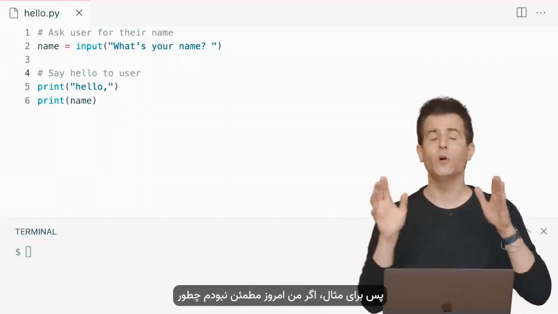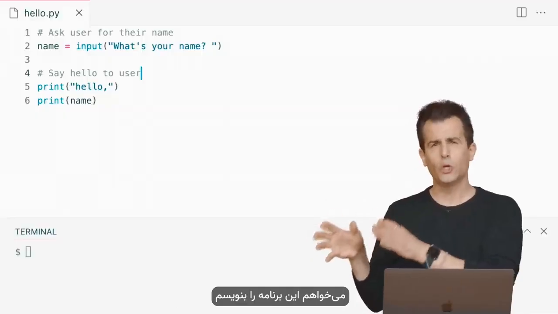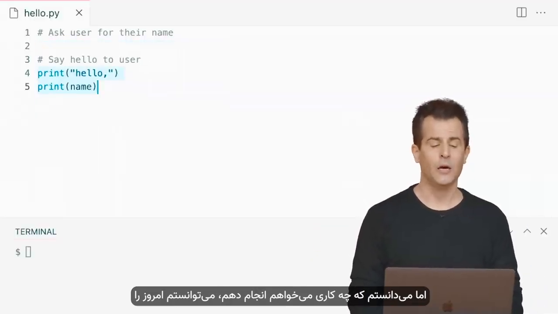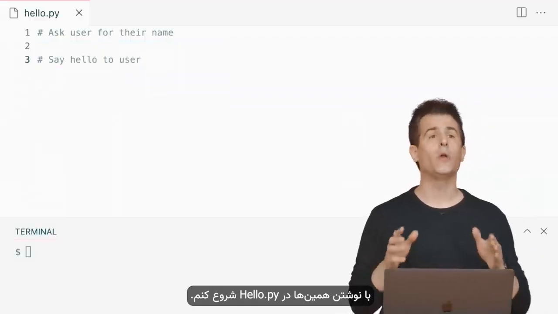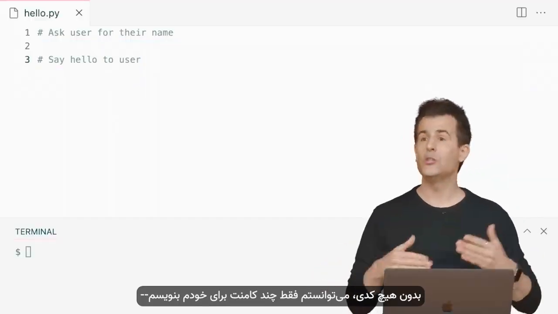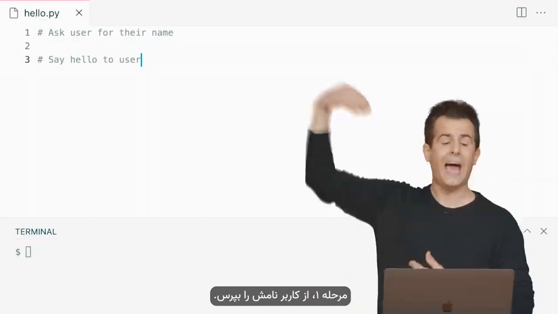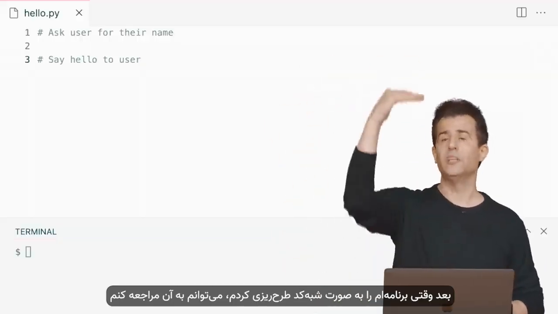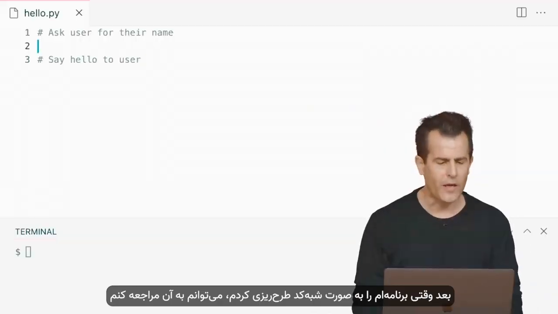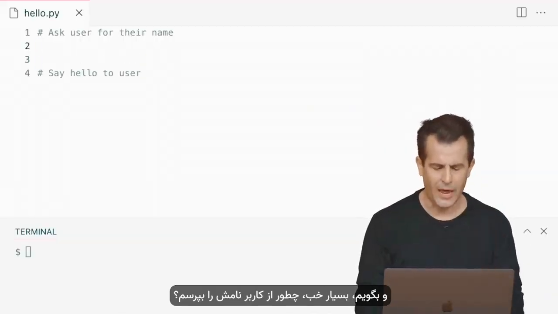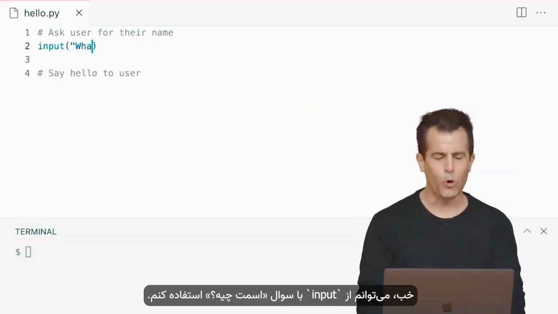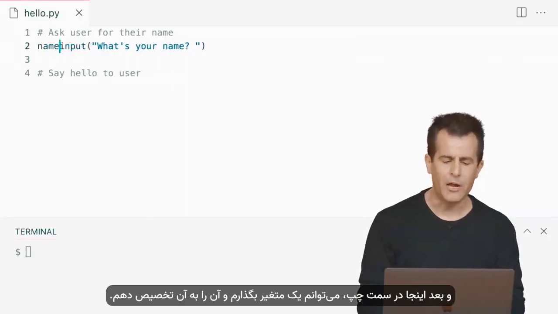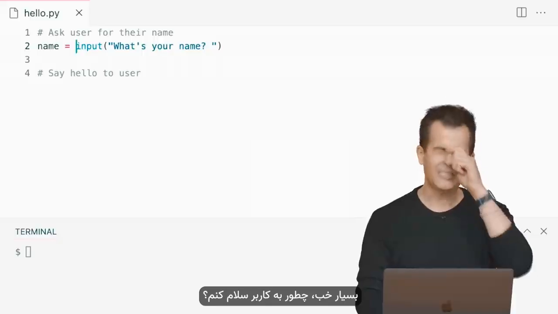So for instance, if I wasn't sure today how I wanted to go about writing this program, but I did know what I want to do, I could have started today by just writing this in hello.py. No code. I could have written just a couple of comments to myself. Step 1, ask user for their name. Step 2, say hello to user. Then, once I've outlined my program in pseudocode, then I can go in there and say, all right, how do I ask the user for their name? Well, I can do input, quote unquote, what's your name, question mark. And then on the left here, I can maybe put a variable and assign it to that. OK, how do I say hello to the user?